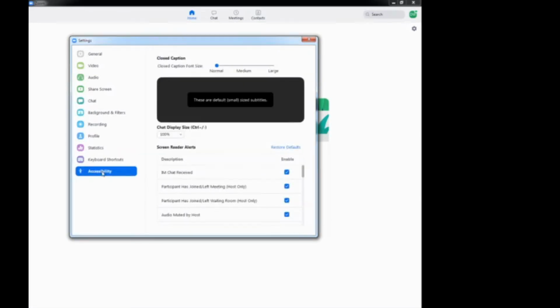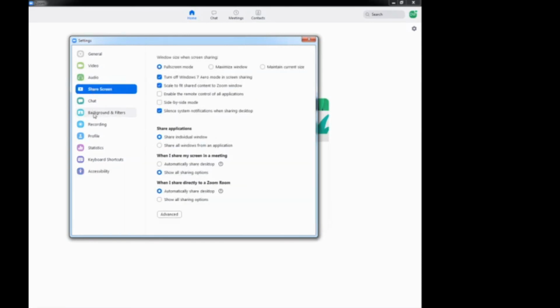Accessibility. So this defines how big the fonts are. You can define the size of the font if maybe you have an issue with seeing smaller fonts, or if your participants have an issue with seeing smaller fonts, you can make them larger. So there's a whole host of settings that you can set.